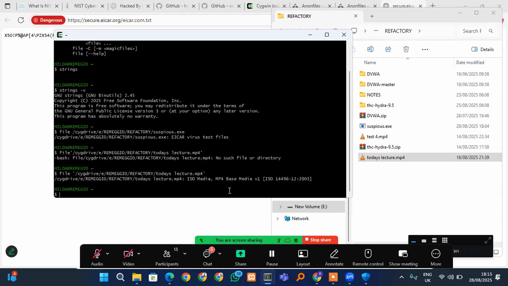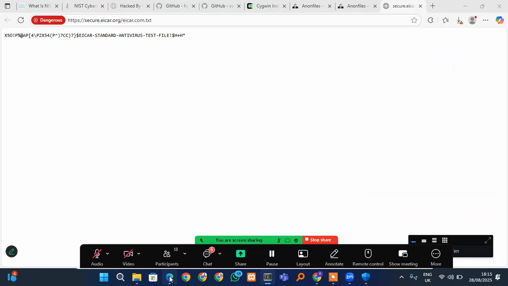So likewise, let's go back to our suspicious file. Now that we've seen that this file is suspicious, maybe you want to investigate. You're back to your Cygwin, please.